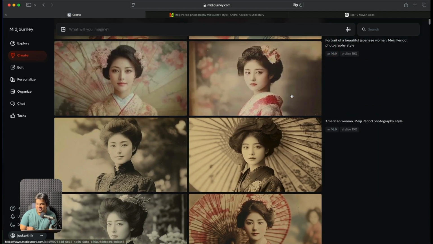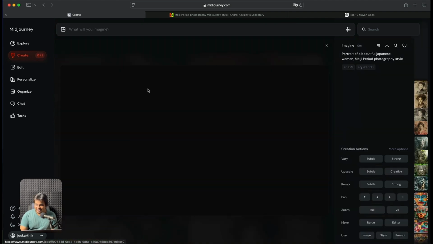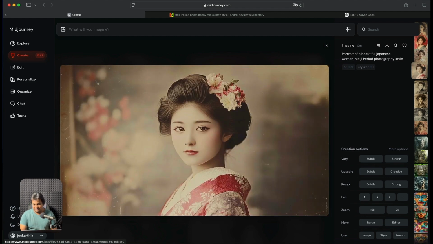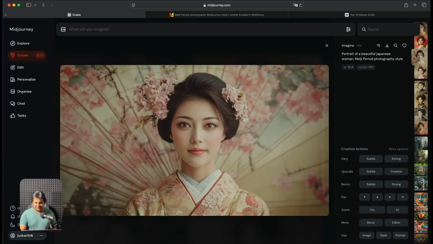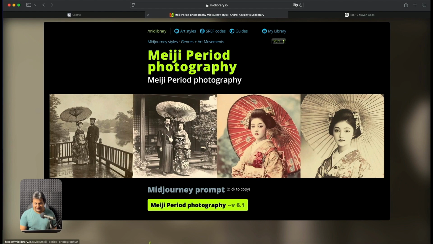You can of course force it by tweaking it, but look at this. I said portrait of beautiful Japanese woman, Meiji period photography style, and look at that. How awesome is that? She has these beautiful clothes and all the decorations, and she also has that umbrella, which is typical of the style that you find here.